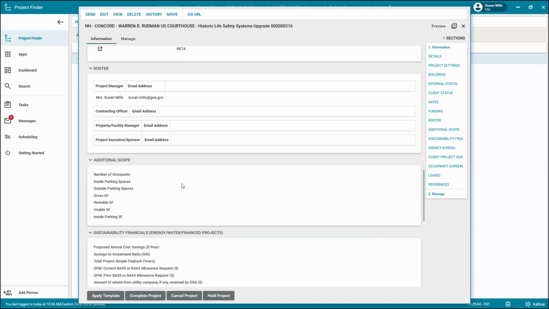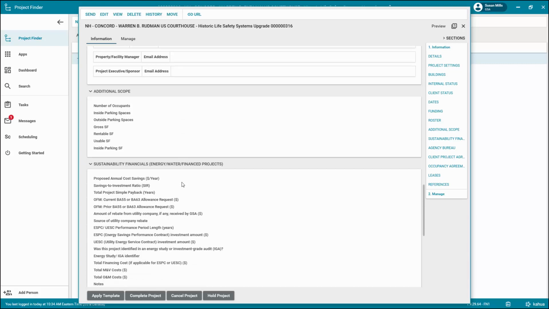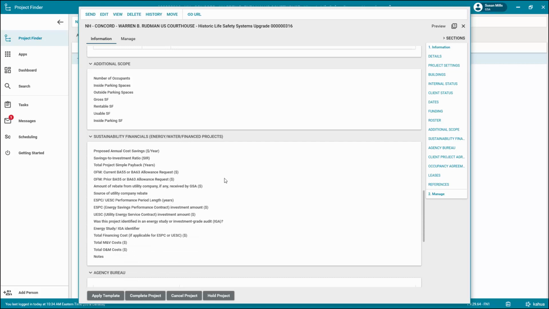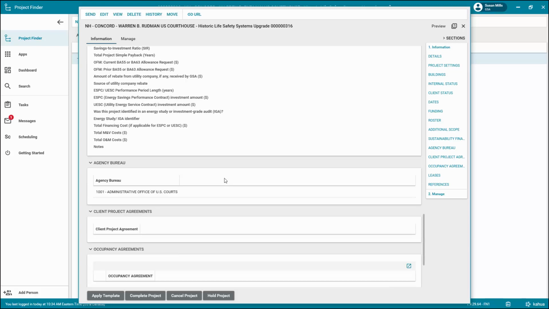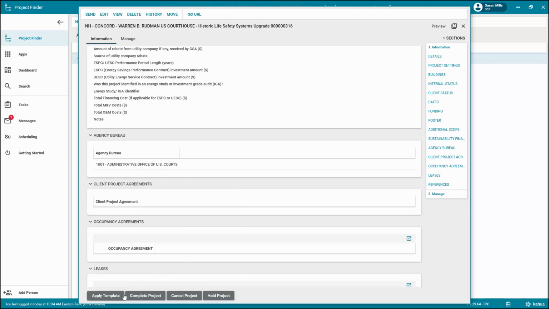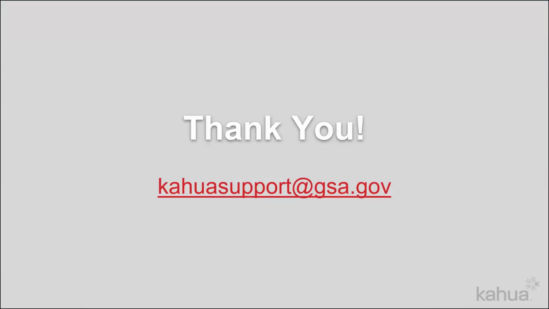You can add additional scope information such as number of occupants, parking spaces, and square footage. You can also update sustainability financials for energy, water, and finance projects. On the bottom of the screen, you'll see several new buttons. We'll talk more about this in our upcoming video, Editing a Project. To close the project, click the X in the right corner. This concludes the video on how to create a project using the Projects app.